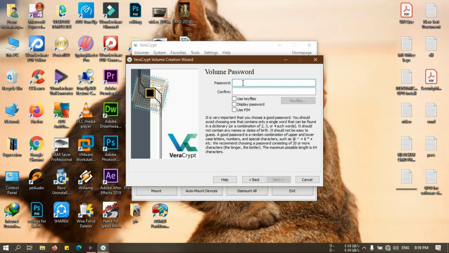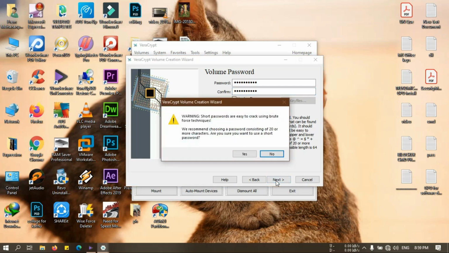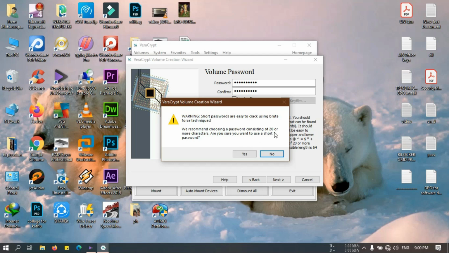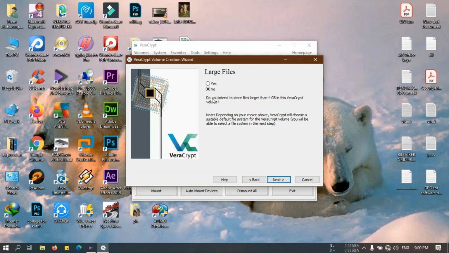Now you must put a password here. Again I am confirming that. You can see here it is showing a warning that it is a short password. You need to create more than 20 characters and so on, but I'm okay with this. I don't want to create large files.